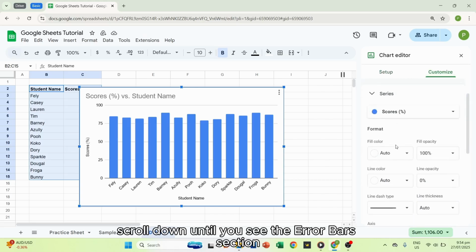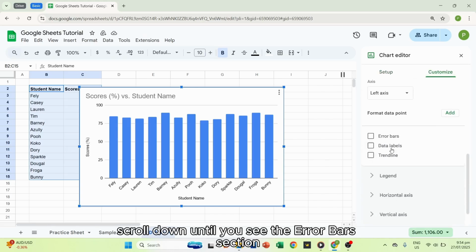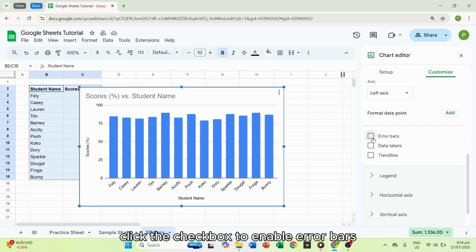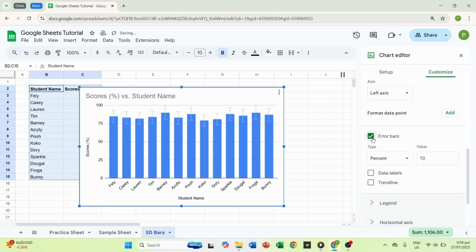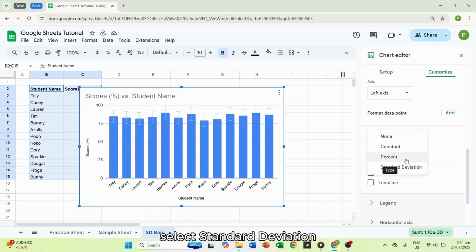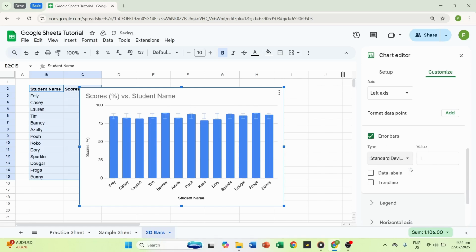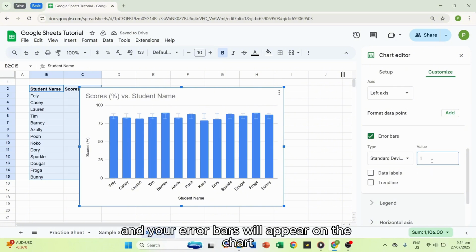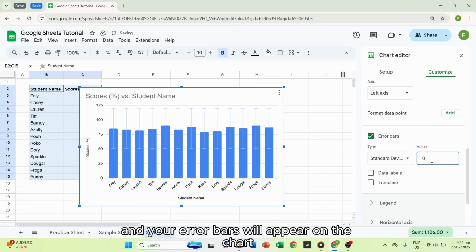Scroll down until you see the Error Bars section. Click the checkbox to enable error bars. Now, under the Type drop-down, select Standard Deviation. Adjust the value using the input box and your error bars will appear on the chart.